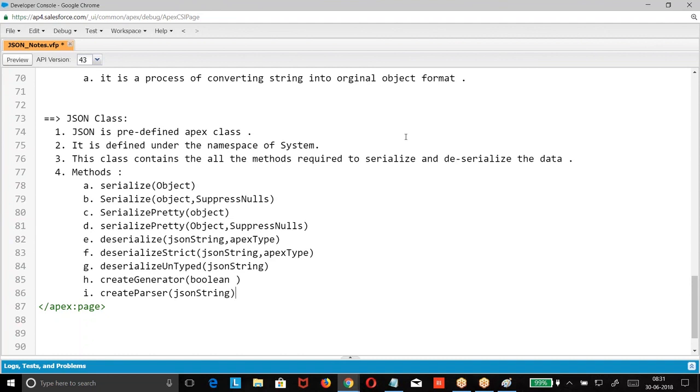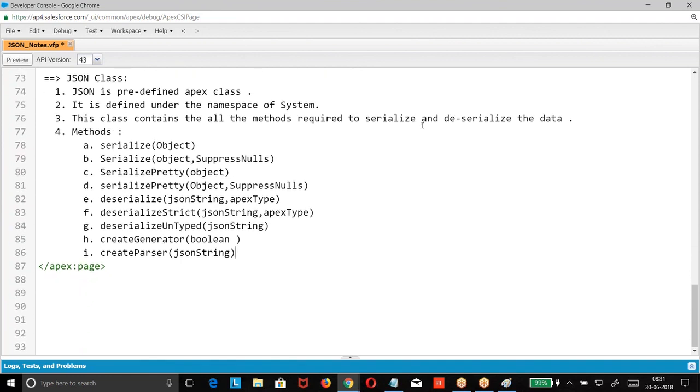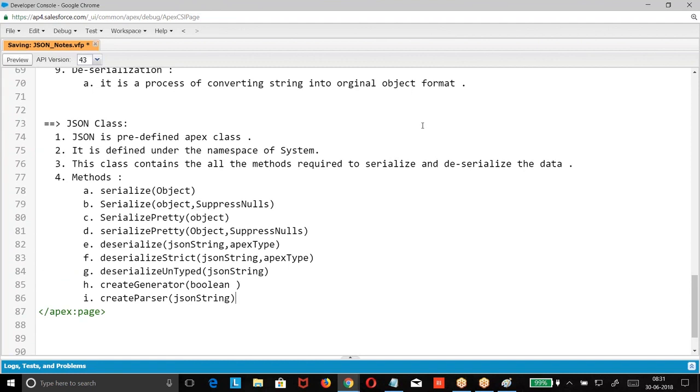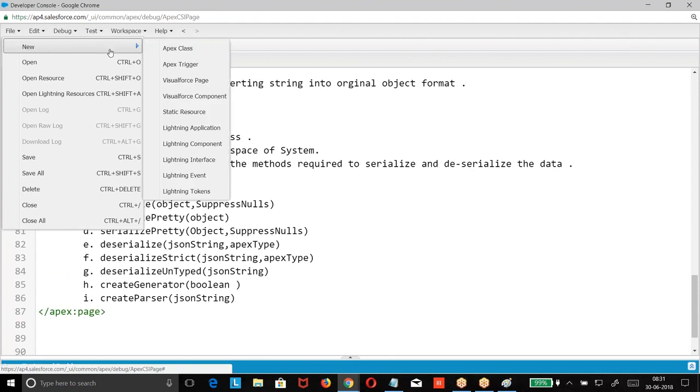These are the methods we have to serialize and deserialize the data. If you want to serialize or deserialize the JSON data, these are the methods which are defined on the JSON class. We have a predefined JSON class which is used to serialize and deserialize the data available. Fine, boss. So let us do one by one example. First, we'll start with serialize.